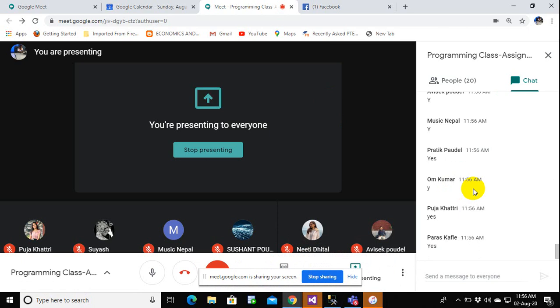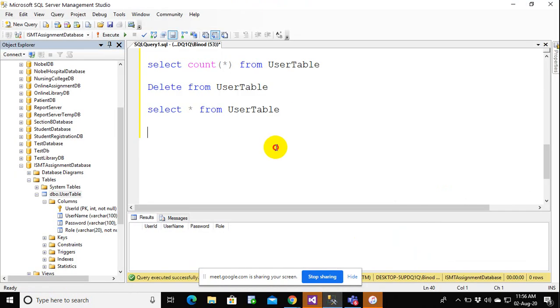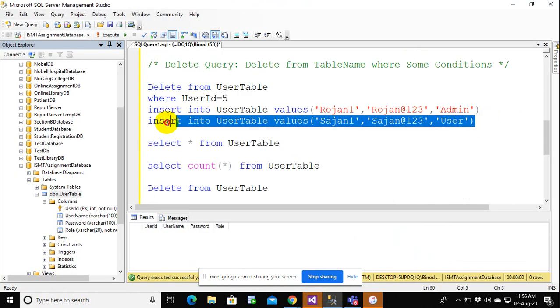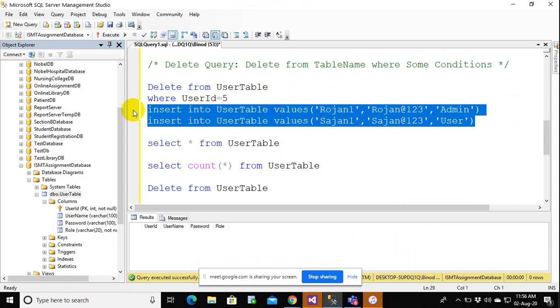Yes. Now see what I am going to do again. I am going to insert this value again. So Pooja and those who have told me no, what do you think would be the ID again now? What would be the ID of this Rajan 1 and Sajan 1?